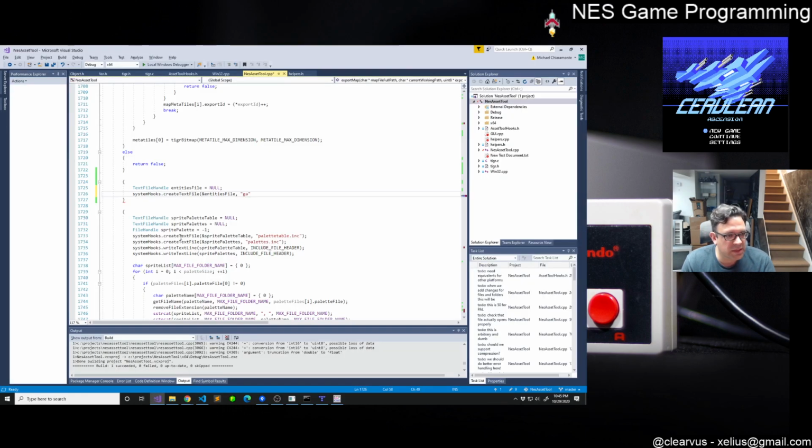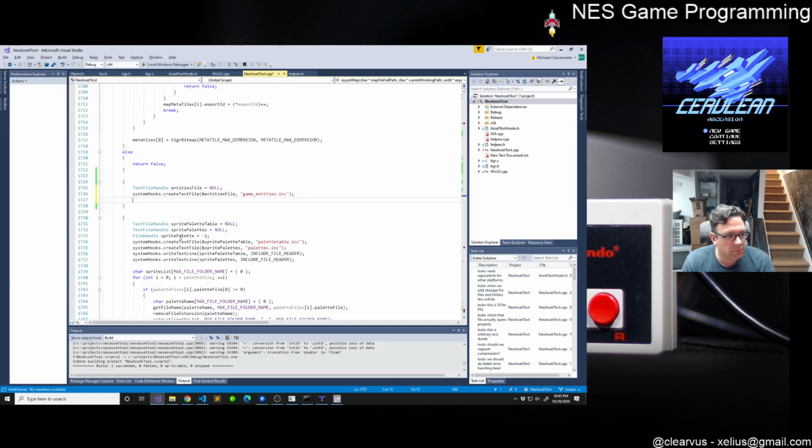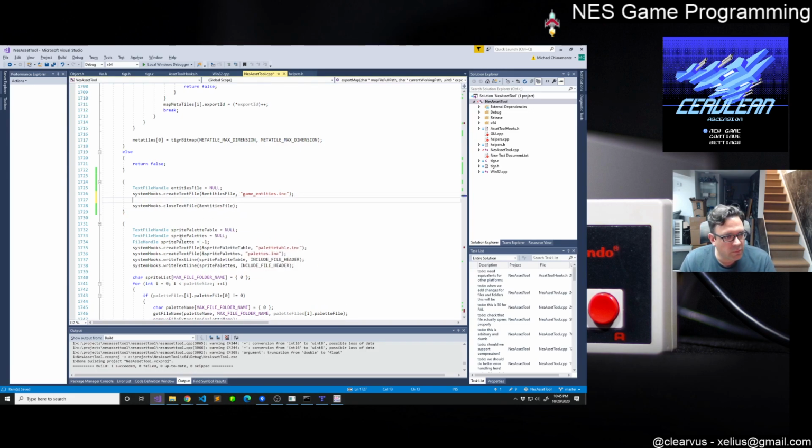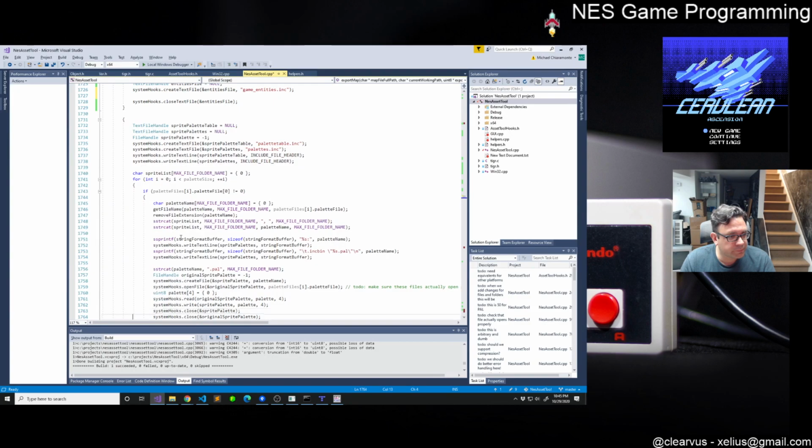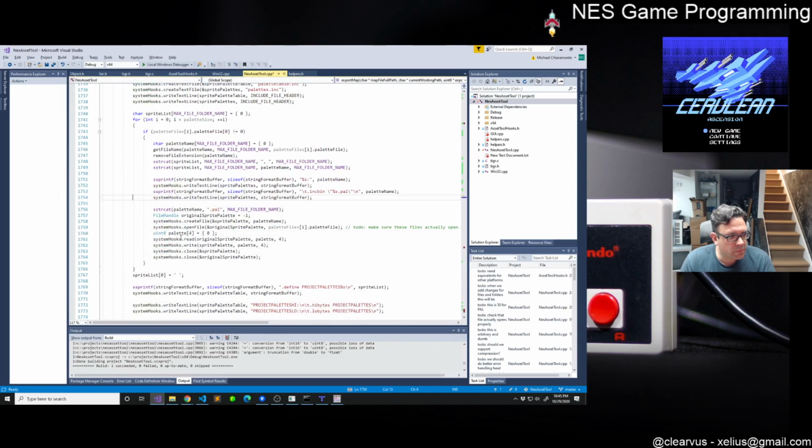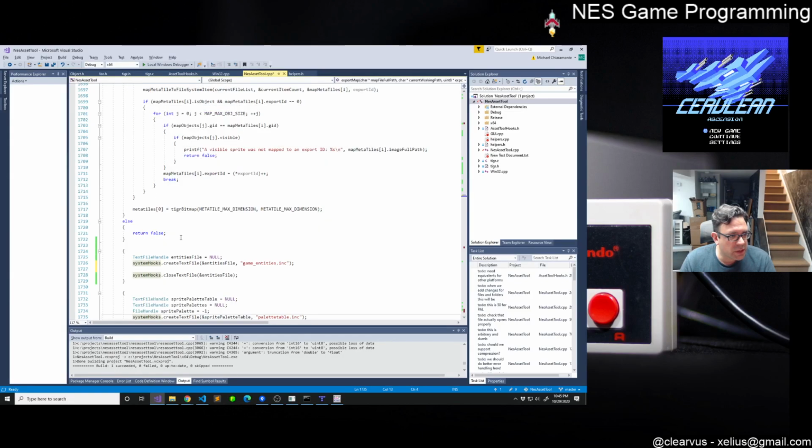So game entities. So we're just going to do what we did with the other stuff. We're going to write the file content out. So we have a text file that we close.